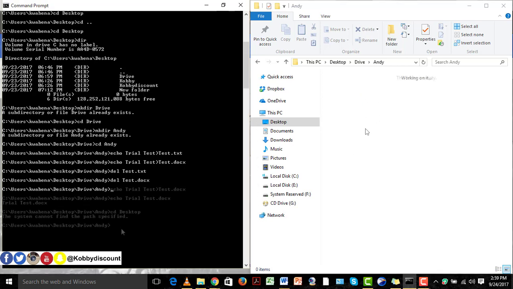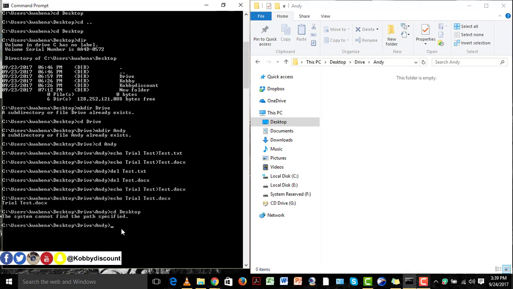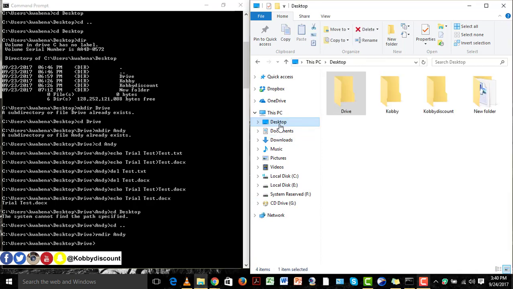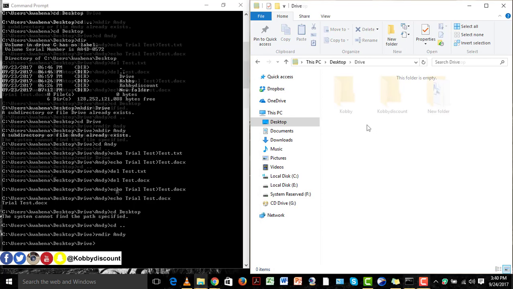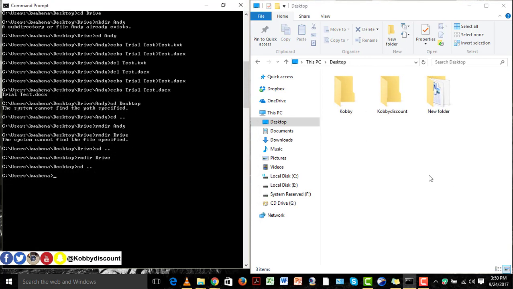Now let's delete any of the folders that we just created. Now to delete the folder, you go back and then you type rm for remove followed by dir for directory space then the name of the folder. So in this case, let's start by deleting the Andy and hit enter. Now let's go back to desktop, drive. Now you see the Andy folder has been deleted. As you can see, I have also removed the drive folder.